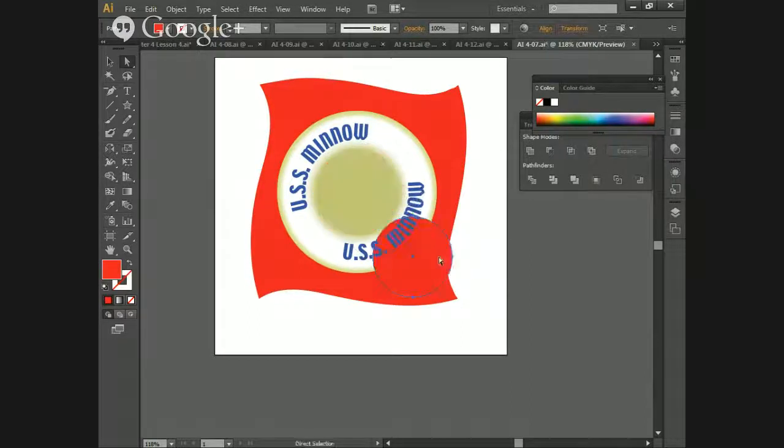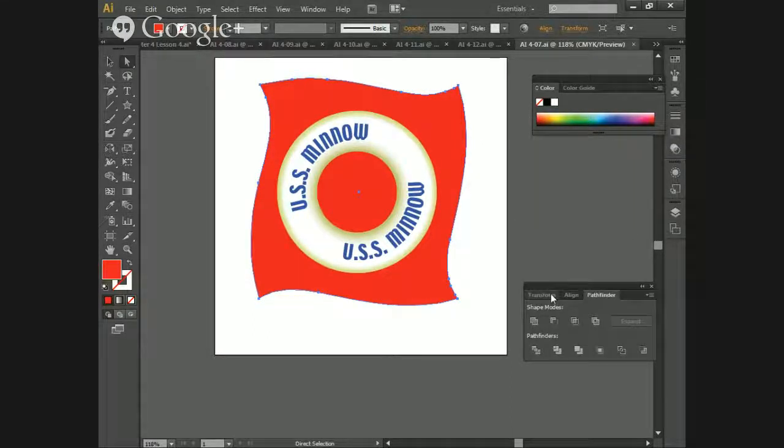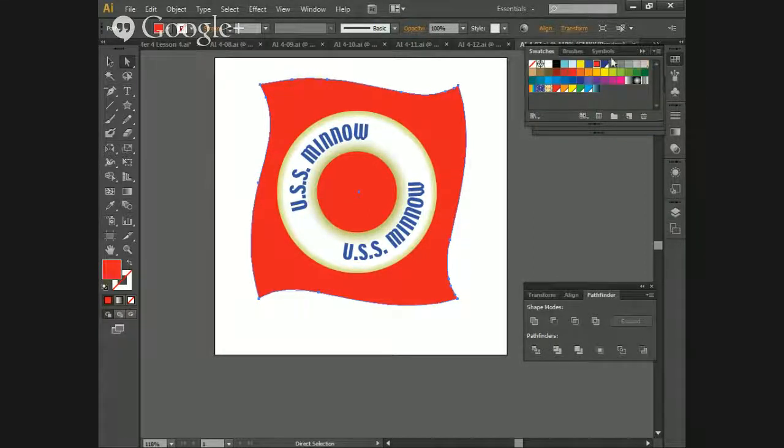Basically, they just want you to see that this is just a circle over the top of this. It looks similar to a flag for maybe a boat, the USS Minnow. And then the next thing we're going to do is select the red background object and change its fill to the ocean blue gradient on the swatches panel. So select this background, open your swatches panel, and select ocean blue. That is what it should look like if you did it right.